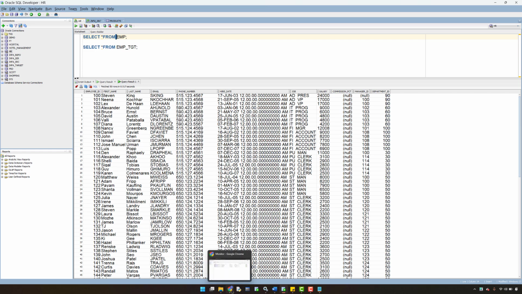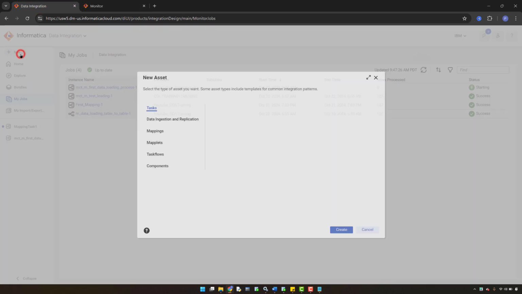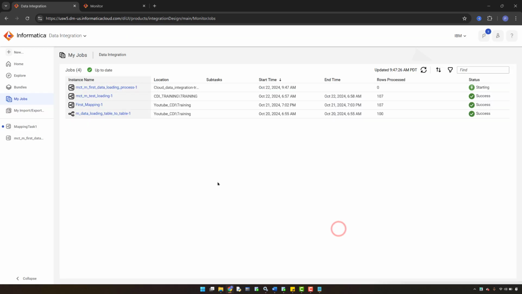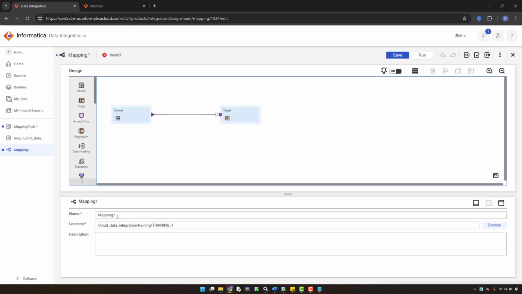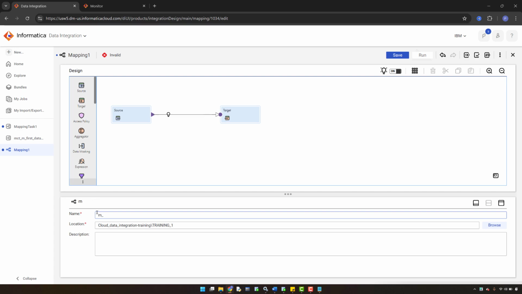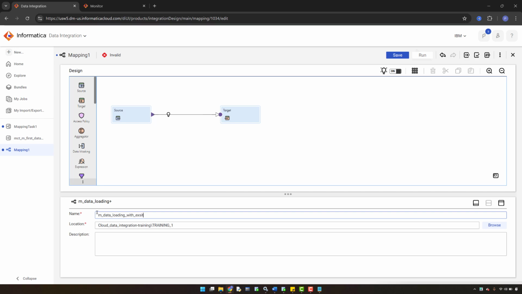Okay, now I will show you the same process again. First go to integration. First we need to create a mapping. So select these mappings, click on create. I will create one more mapping. Create. First we need to provide the mapping name: m underscore data loading with existing structure.